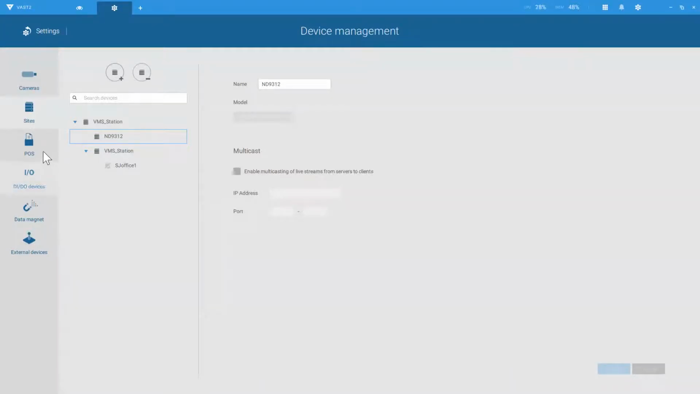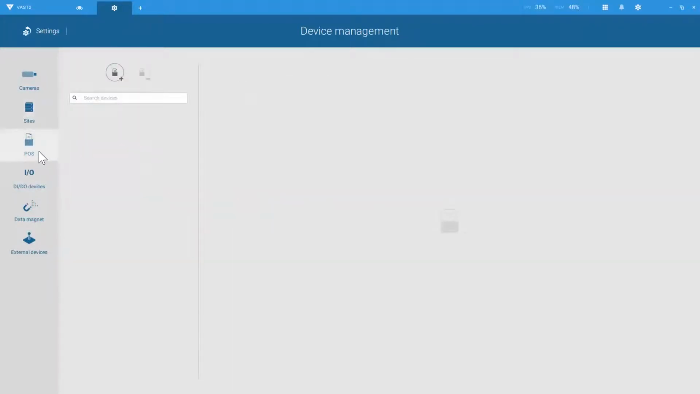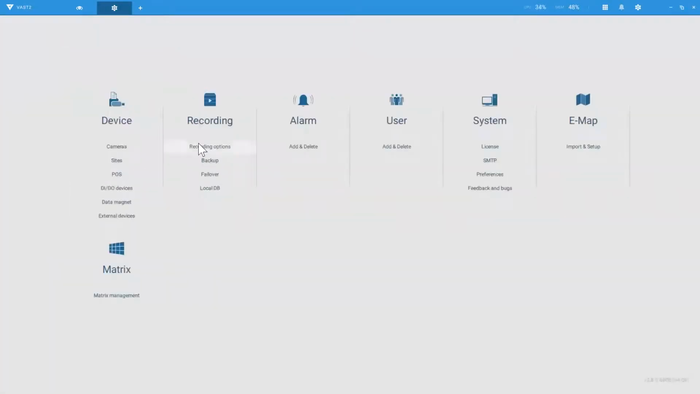Okay, very easy to set up a site. Now you see that we have the ND9312 added over here. Here, if I wanted to add my POS devices, my digital inputs and outputs, data magnet, this is for our third-party software, I can set this up here, and then external devices as well can be set up. So let's go back to settings.